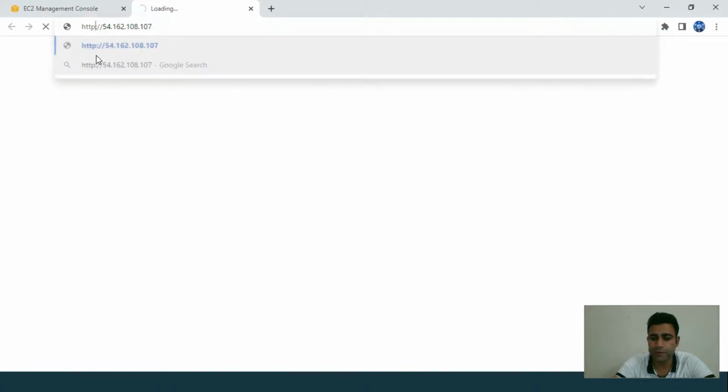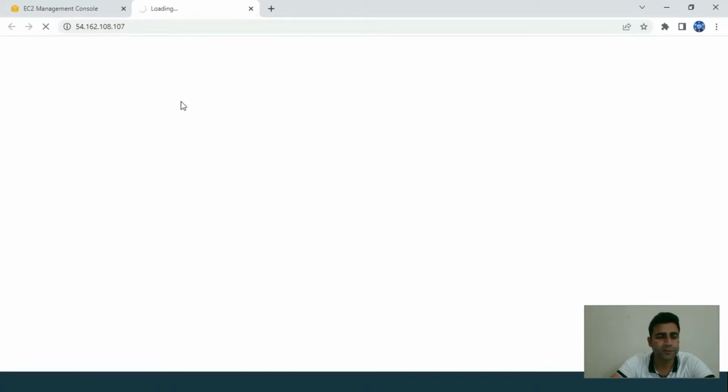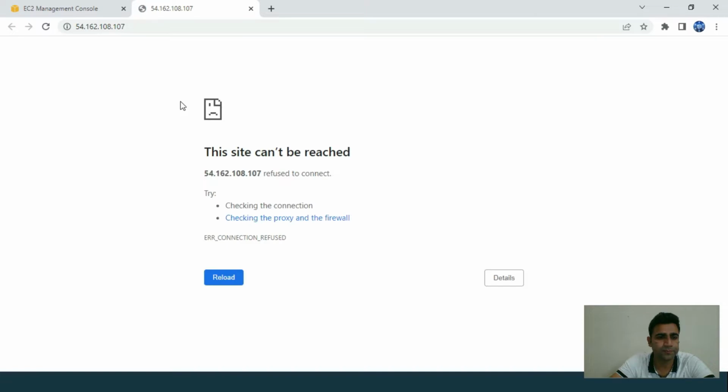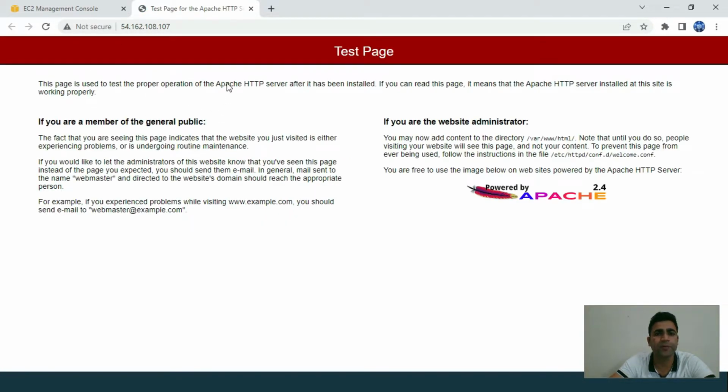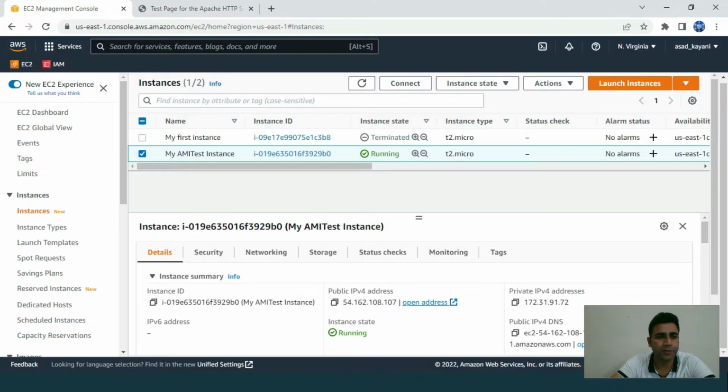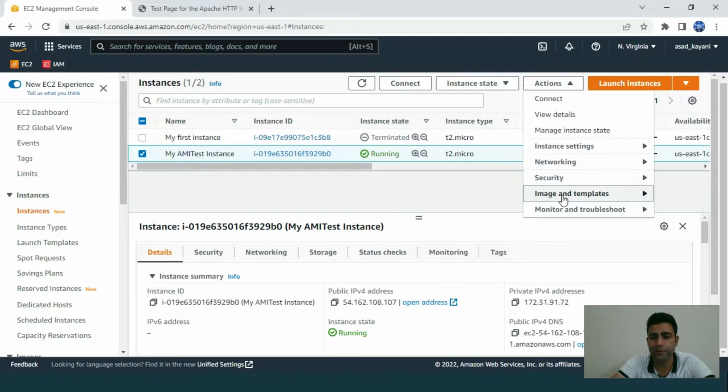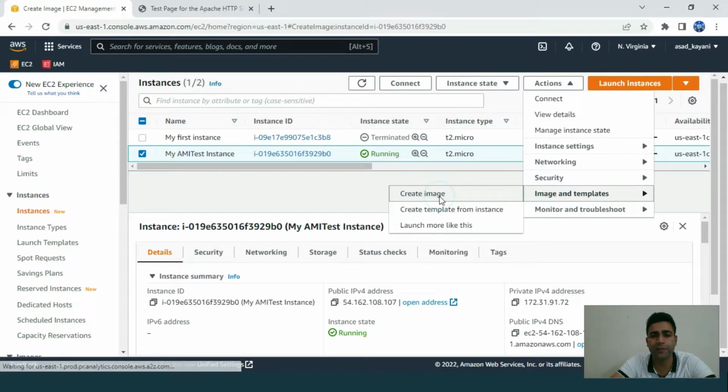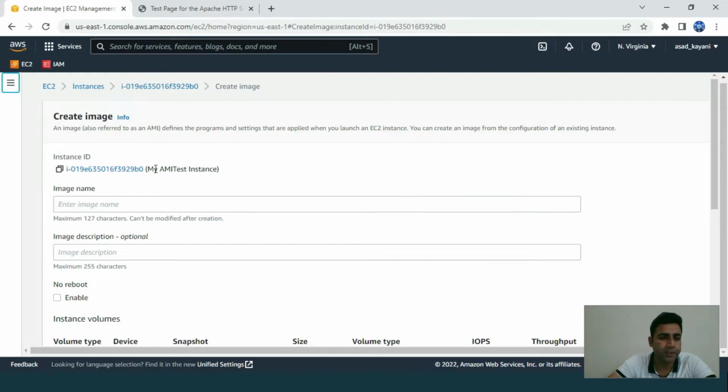Okay, so it's HTTP based. Let's wait for it. Yeah, here we go. So this is the test page by the Apache server. So I'm just going to make an AMI from this instance, and I have to click on actions, go to images and templates, and then click on create image to create an AMI.